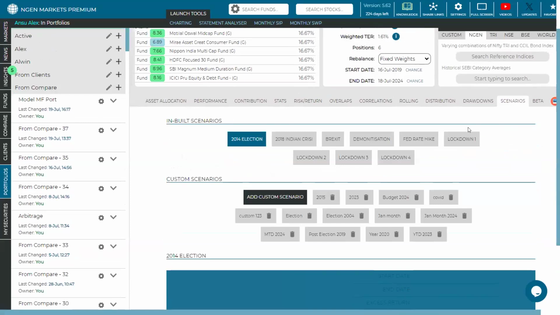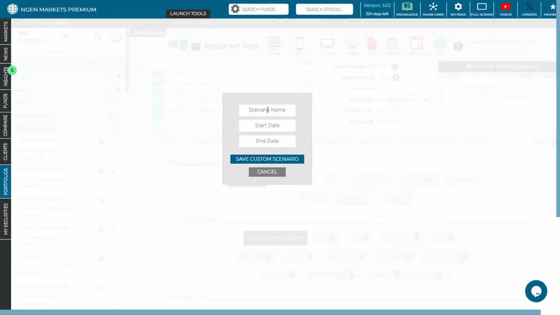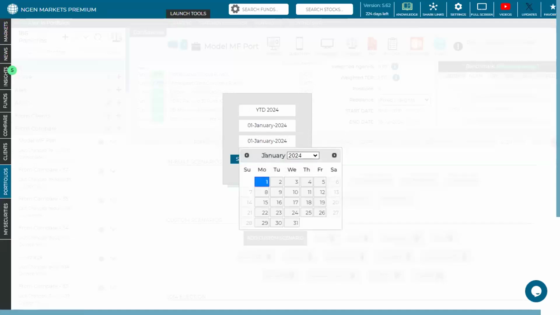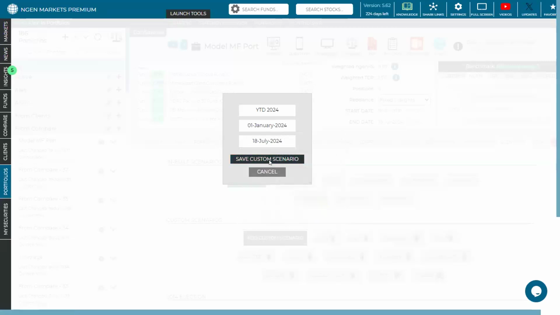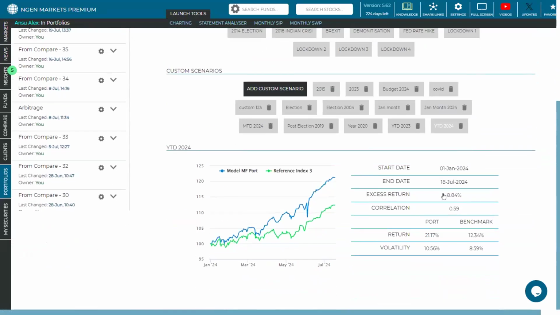This basically lets you create customized scenarios of your own, meaning you want to see in a budget scenario or an election scenario, how did your portfolio perform? You could simply click on add custom scenario and give a name to the scenario. Let's say I rather want to look at a year-to-date scenario. So I'll input a start date of Jan 2024 and the end date as yesterday's date, and click on Save Custom Scenario. So right here, my scenario has gotten saved. You could simply click on this and the scenario shows up.